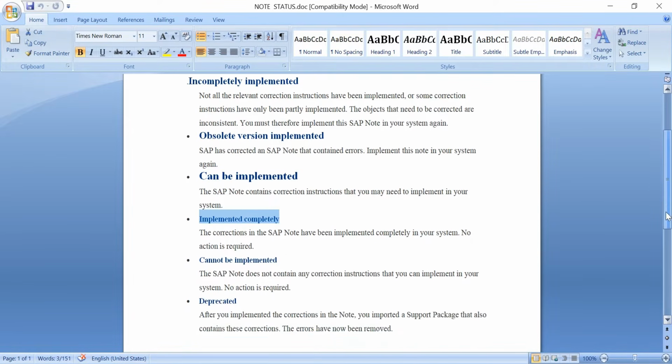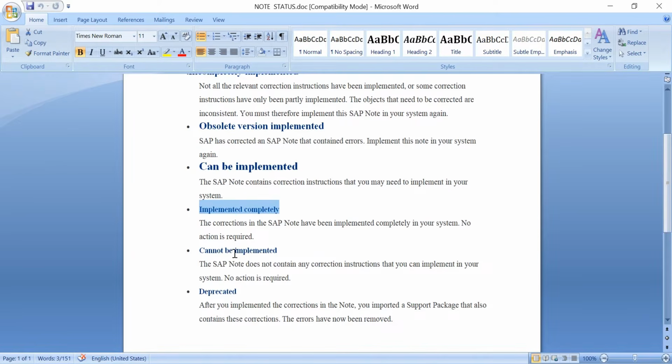Cannot be implemented. Cannot be implemented means this note is not intended for your system. That note does not contain any correction instructions that you can implement in your system. No action is required. Deprecated. After you implemented the corrections in the note, you imported a support package. What I told you, a support package is a collection of notes, right? You already implemented that support package which has these notes. So you need not take any action.